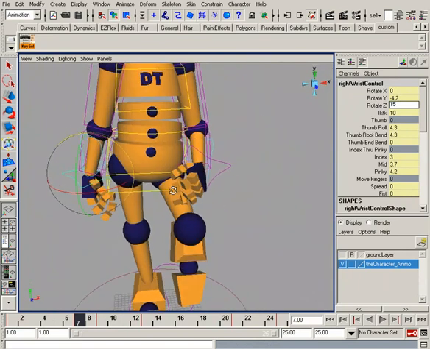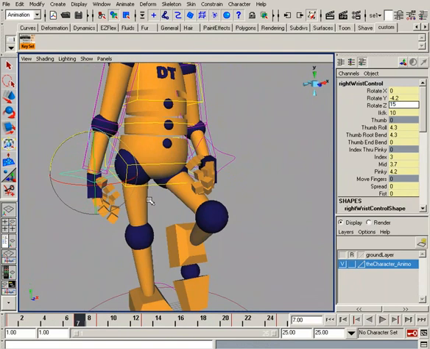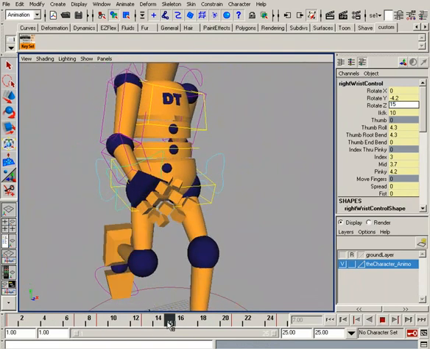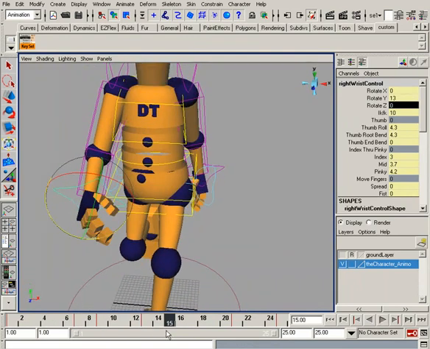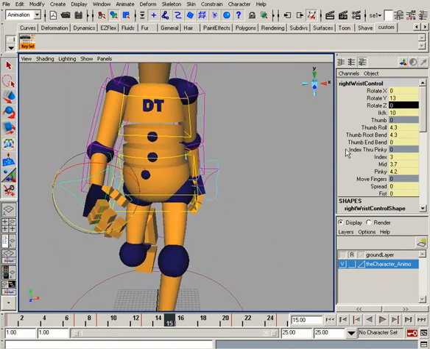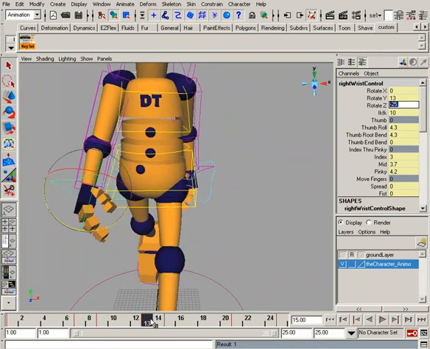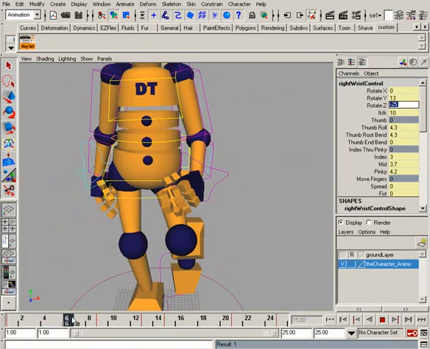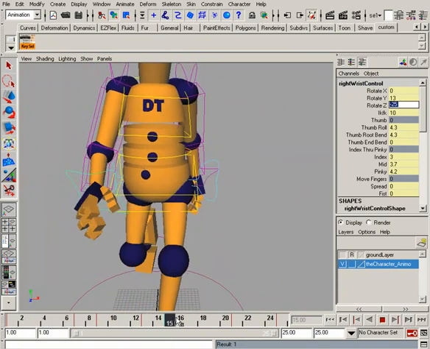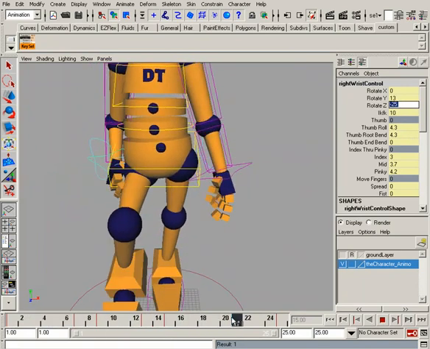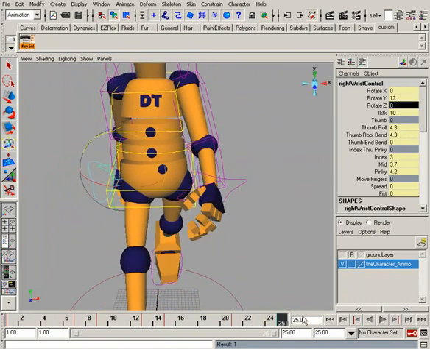Now we're going to move forward, to about frame 15, and we want to get this in a negative rotate Z. So let's pull this out, and hopefully we can pull it out far enough. Let's try -25, so that we don't see it when it passes.